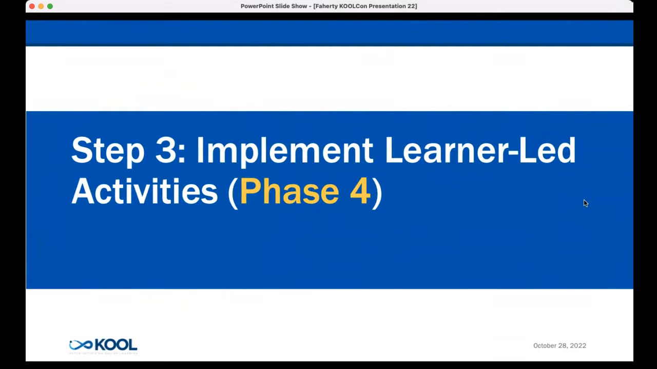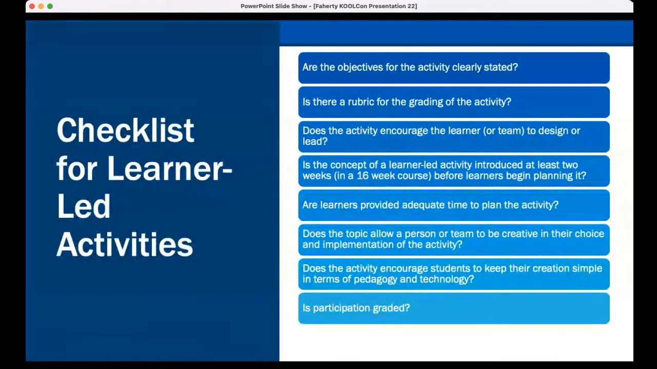All right, so let's jump ahead into step 3. We're going to go through this really quickly, but we're going to implement some learner-led activities, which is, of course, phase 4. And like I said earlier, it's the pinnacle of academic learning for me. And so I have a different checklist. But the 3 most important things on this checklist for this assignment for me is that one is all about time, because I'm limited in time in 8 weeks for sure.